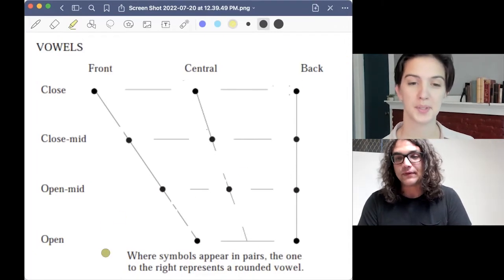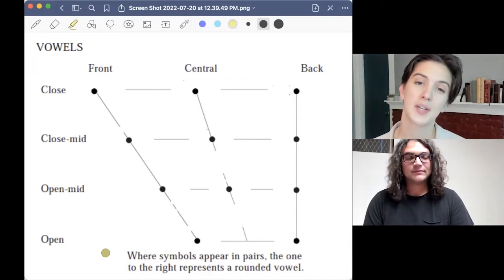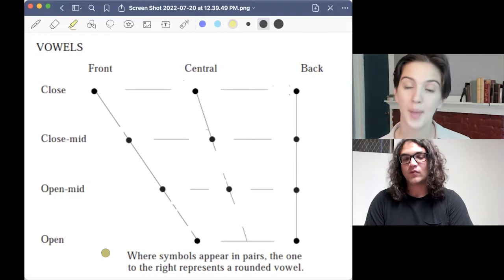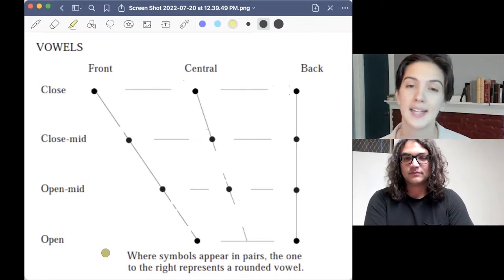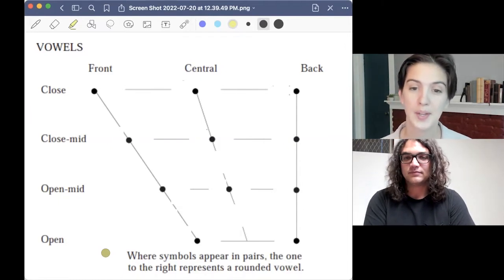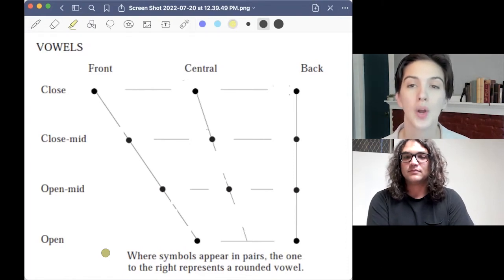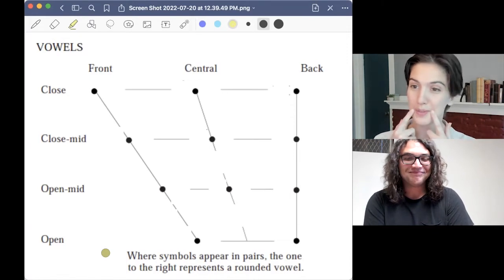Yeah, absolutely. And today we are going to introduce a third piece of information that you can take from any vowel that is plotted on this vowel quadrilateral. And that third piece of information, or third ingredient, is going to be whether the vowel is rounded or unrounded. And that has to do with the corners of the lips.